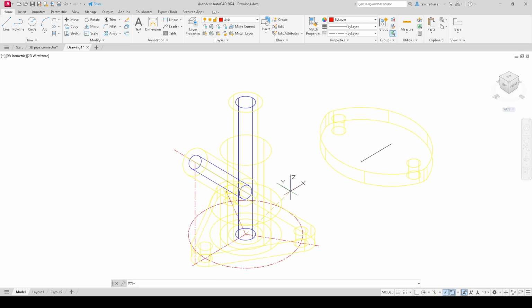So UCS and then 0, 0, 45, and now we need to control our X and Y positions. We need them to be, the X needs to be towards the right here, and the Y can be towards the back there. And we can create the two circles.